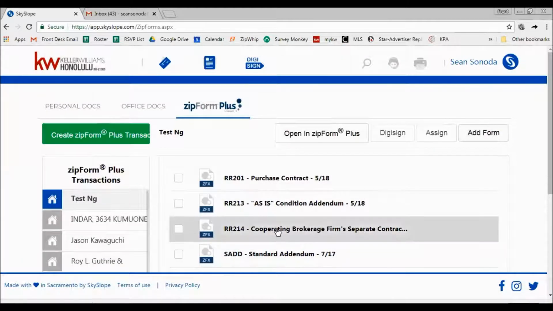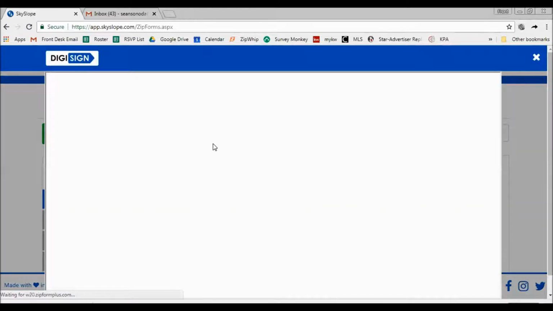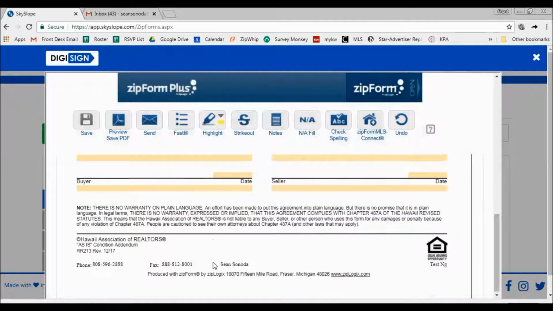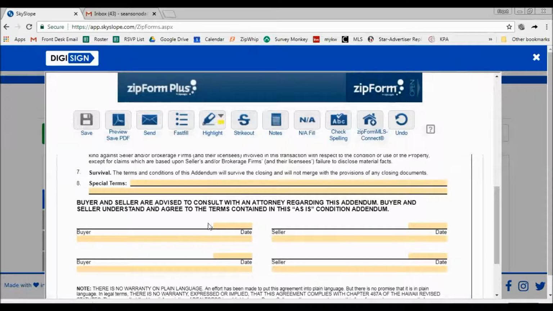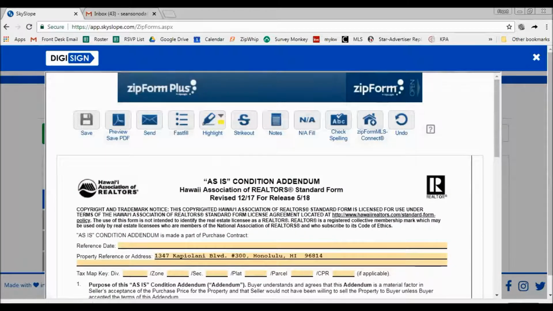to review later. But like I said before, once you fill out the purchase contract, you look at the as-is here. It's already filled out with the address. If you fill out anything else in the purchase contract, it would all fill here as well. Seller's names, buyer's names.